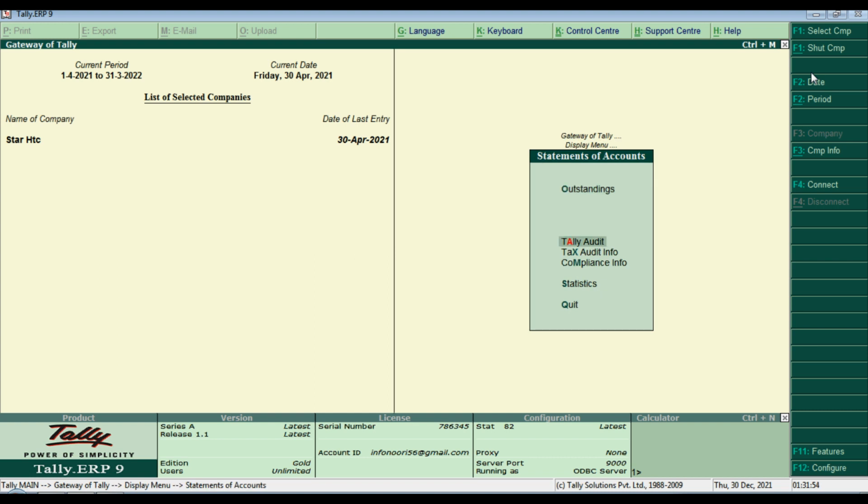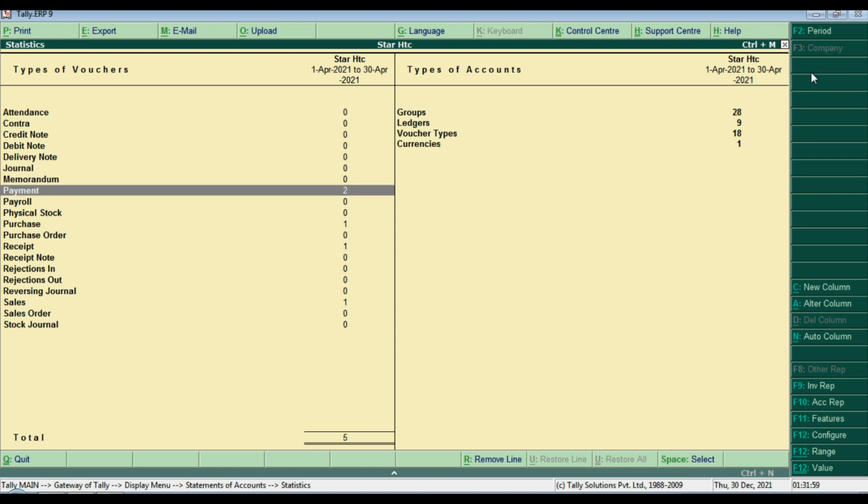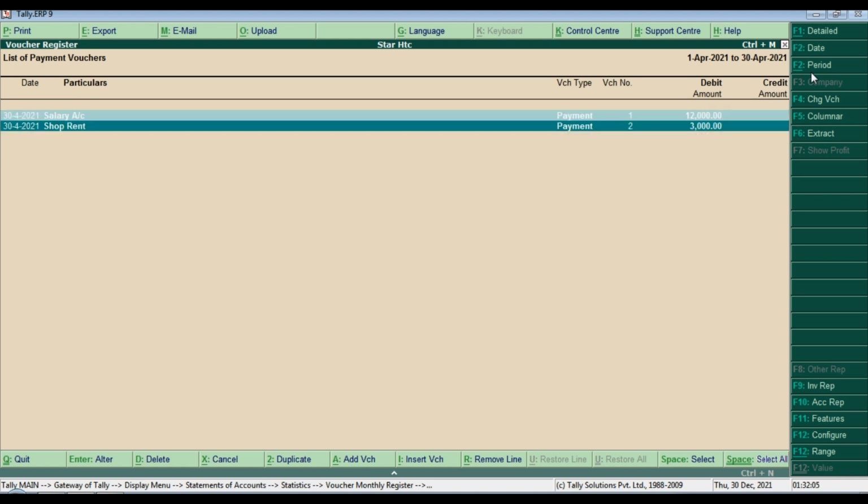You can go by types of voucher: your payroll voucher, the sales voucher, purchase voucher, payment voucher, everything you can see here. This is the payment voucher. We made two vouchers here, the salary account and the shop rent voucher.